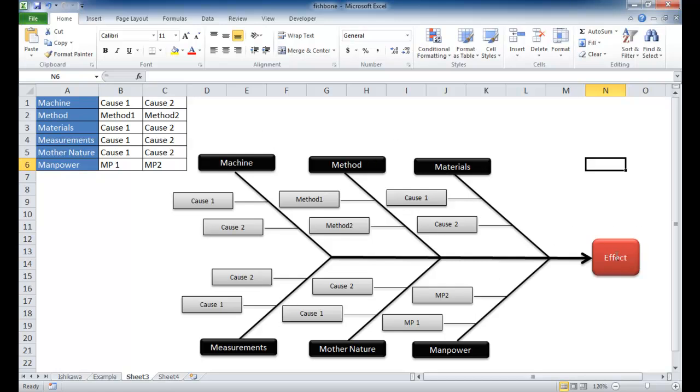We can select this and change our effect, whatever problem it is. And these are our categories up here, and you can just adjust your table here and it will be adjusted here. So there's just some things that you can do, if you need more room, you can decrease the font size or increase the box sizes.